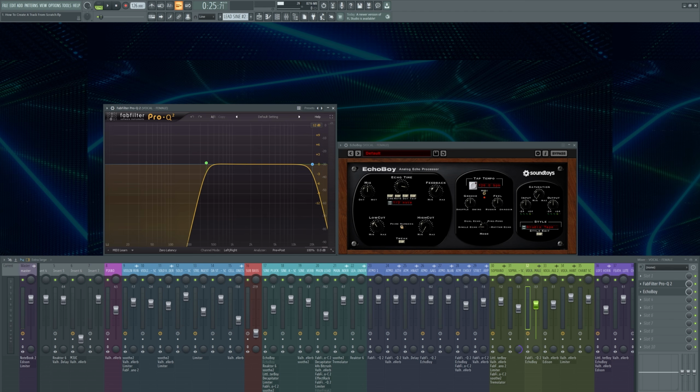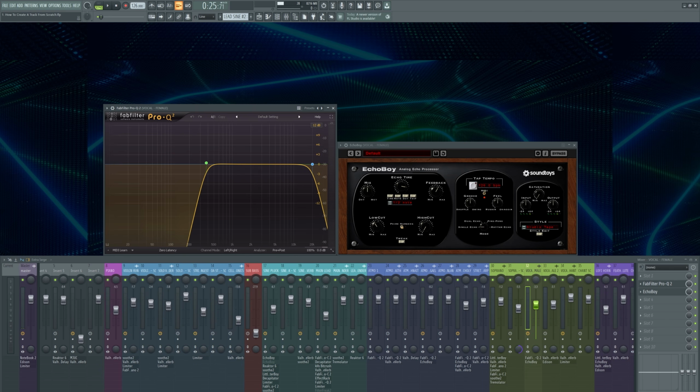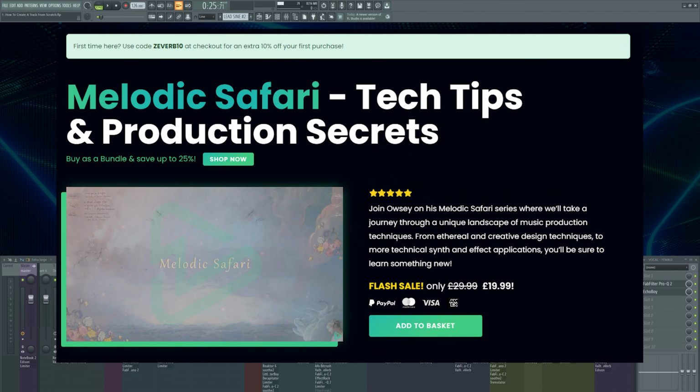As you'll see here, there is a lot of low end removed to make them sound more airy, and the delay has lots of wet mix signal and feedback to enhance the atmospheric quality of the vocals. Vocals in this track are used more texturally as opposed to having a dominant role, so it's quite safe to apply this much processing. If you want to see how I process vocals like chopping, doubling, enhancing, processing harmonies, etc., then you can find out in our Melodic Safari series.